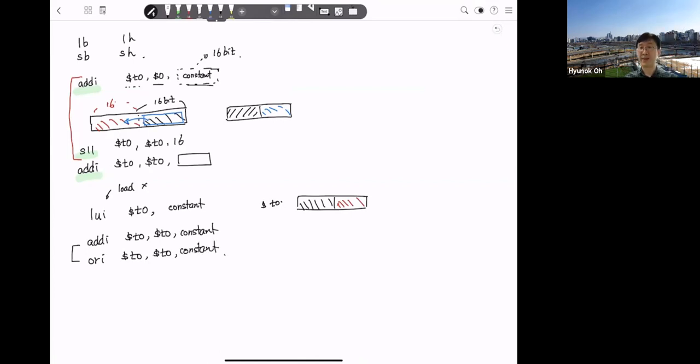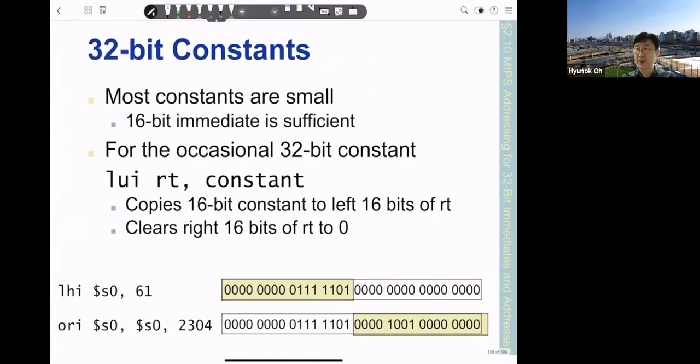Ori works in this case because we are adding 0 value, so the lower part is 0. So you can use this ori. Okay. So load upper immediate: using these 2 instructions, this instruction and one of the others, you can make a 32-bit register value. Okay.